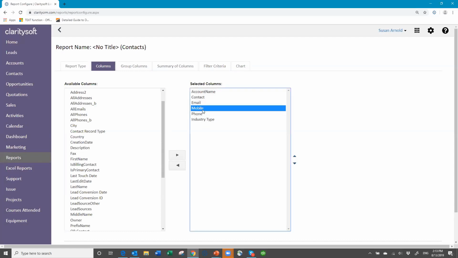Then when I'm over here, I can click on a field and I can move it up and down to put it in the position that I want. So the topmost column will be the leftmost column in the report, and then move to the right. So maybe I want this one first. So I've got all of those there.